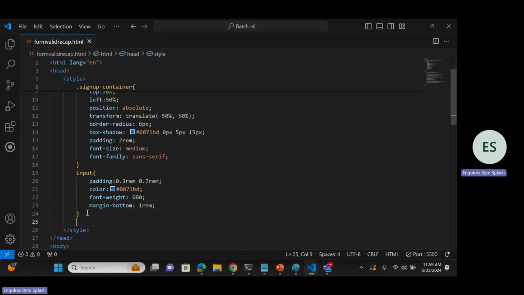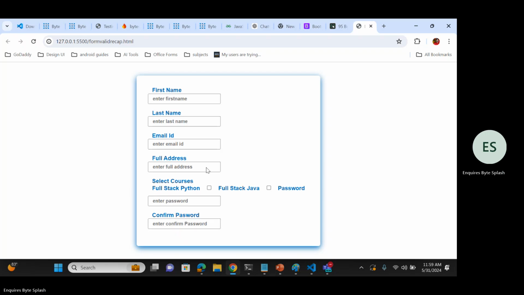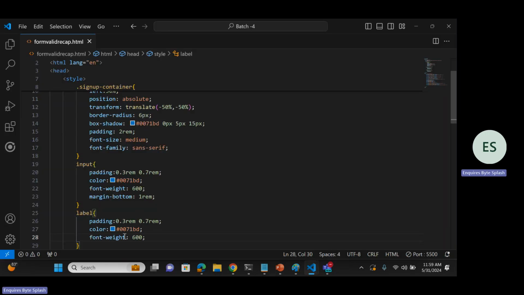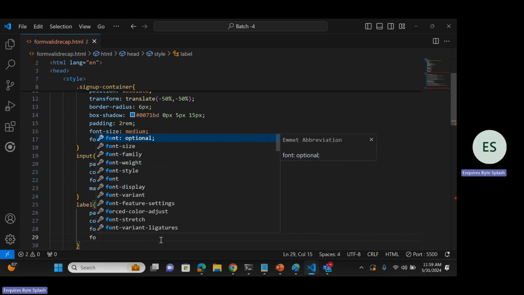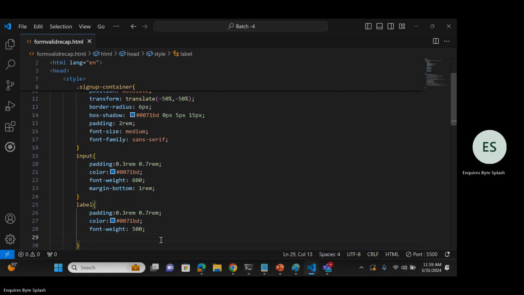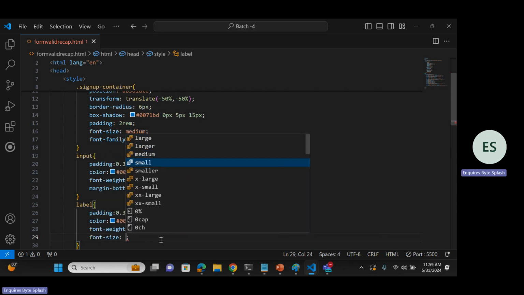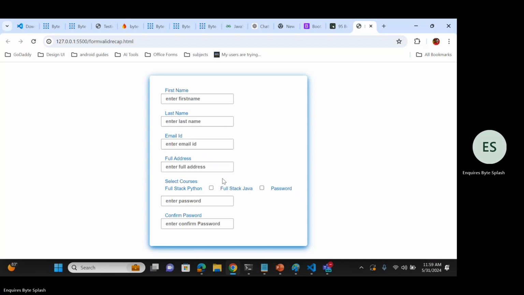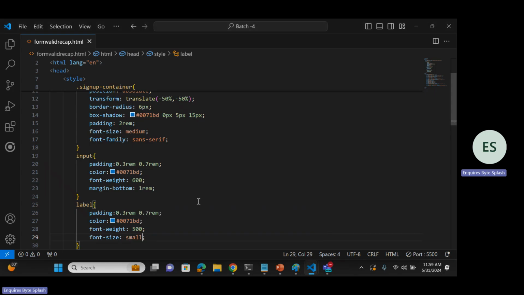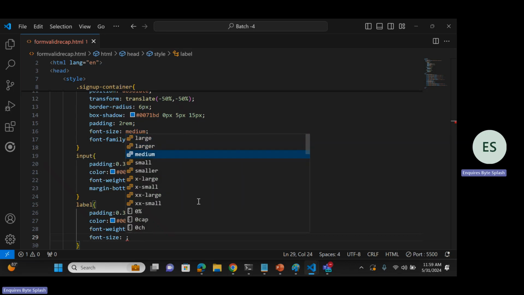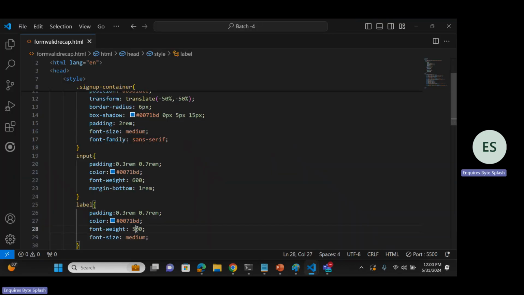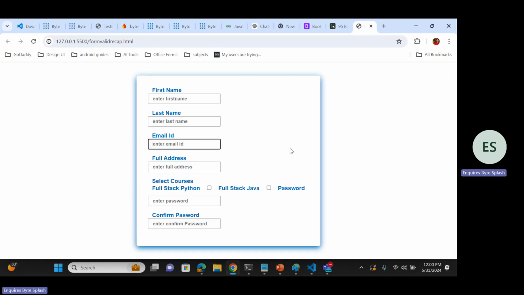Again, we'll give the label also the same color, padding and font weight. So this is also fine now. For this label, I'll make the font weight 500. I want to decrease the font size, right? This is not what we want. Let's put smaller. It's very small, so I will just put medium. Font weight is 600. That might be good, right? This might be somewhat good.